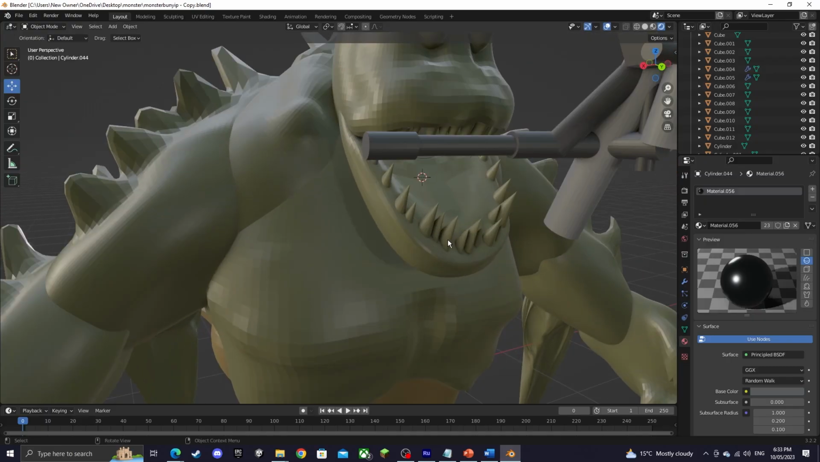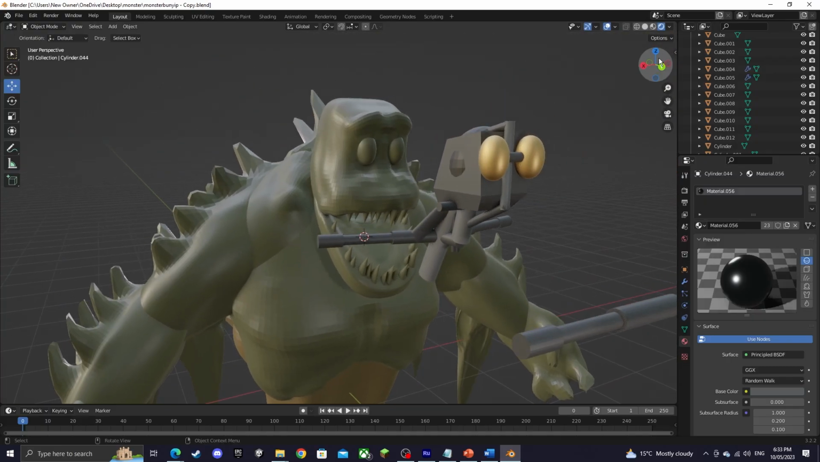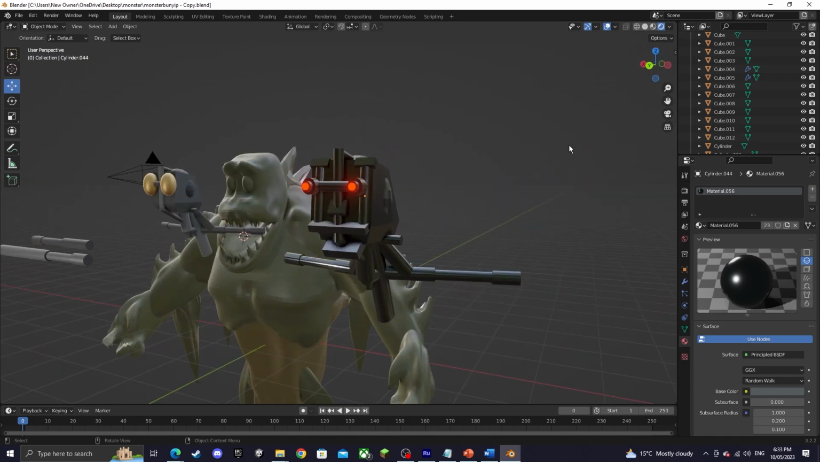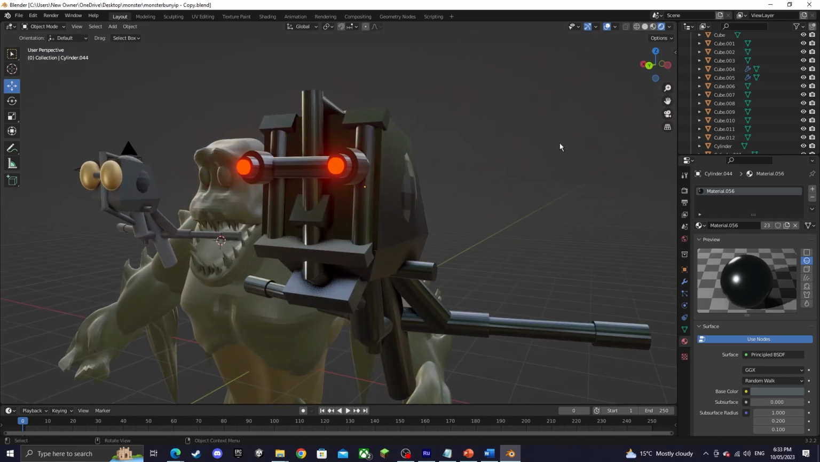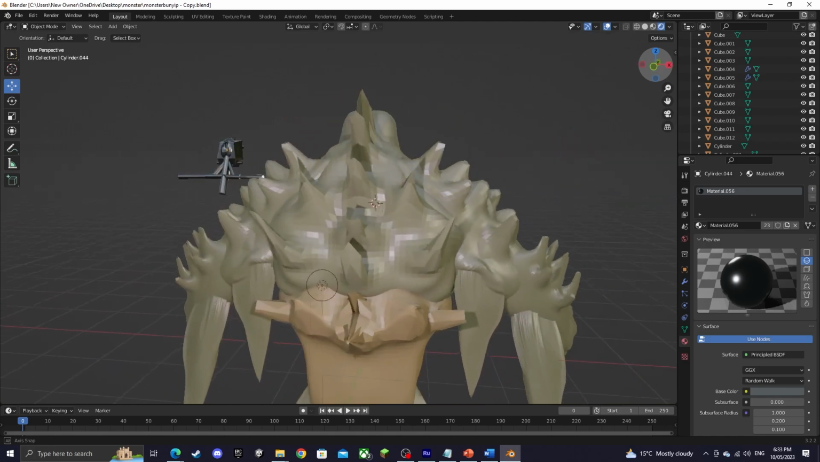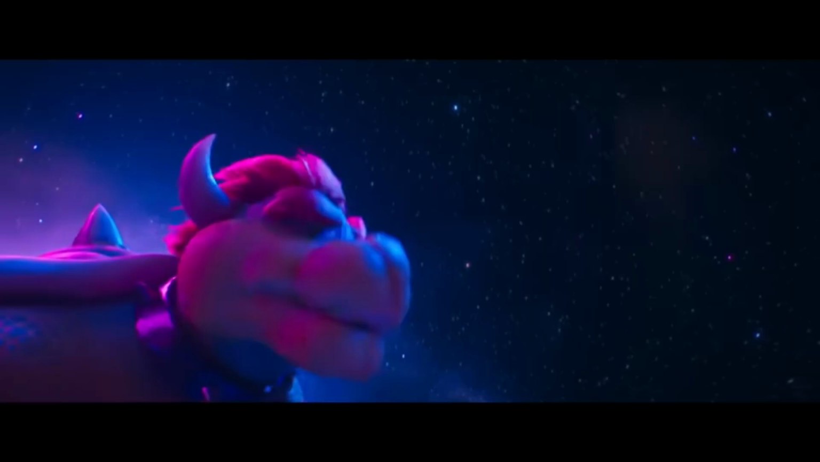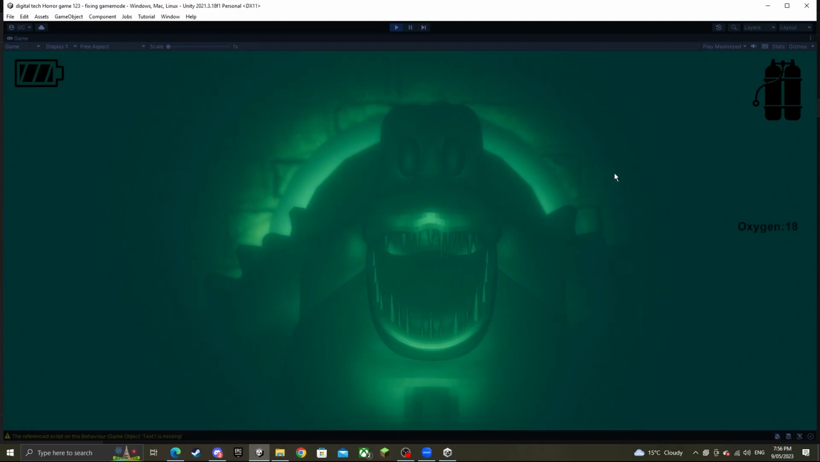So once I got my reference and had drawn out designs on paper, I went to Blender, a program I had never used before making this model, and came out with a bag of polygons that closely resembles Bowser from the Mario movie. Peach! But it worked in the end.